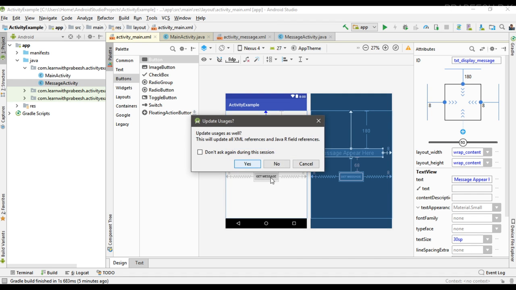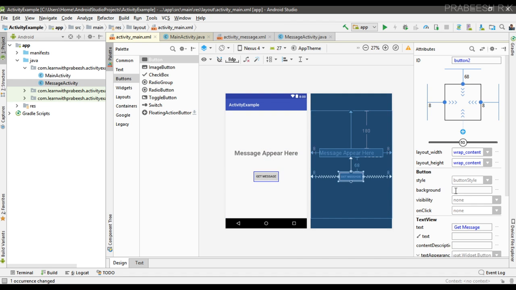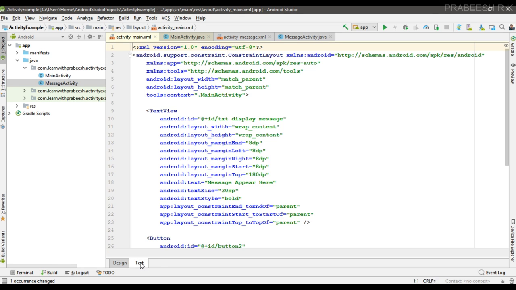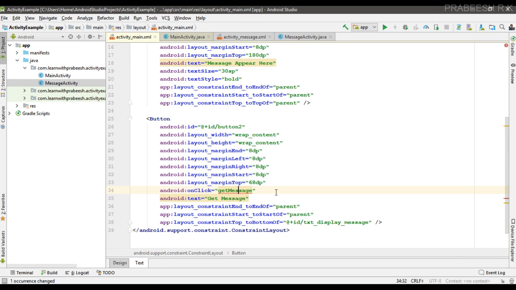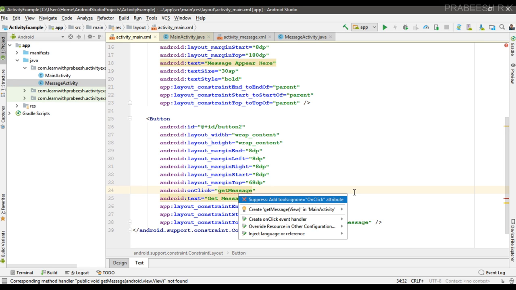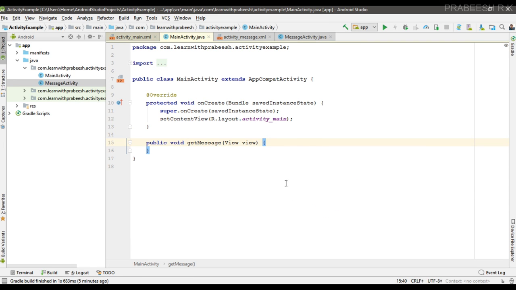Okay, now select the button and specify an on-click method for the button. I name it as get message. Now go back to the XML file. We need to implement this method inside our activity class. So here we implement that method.